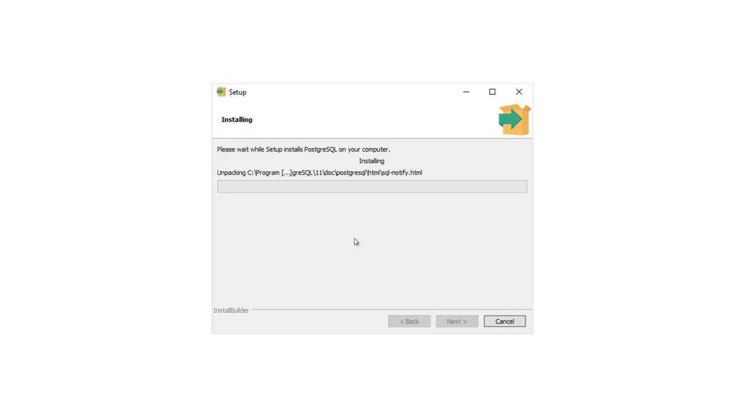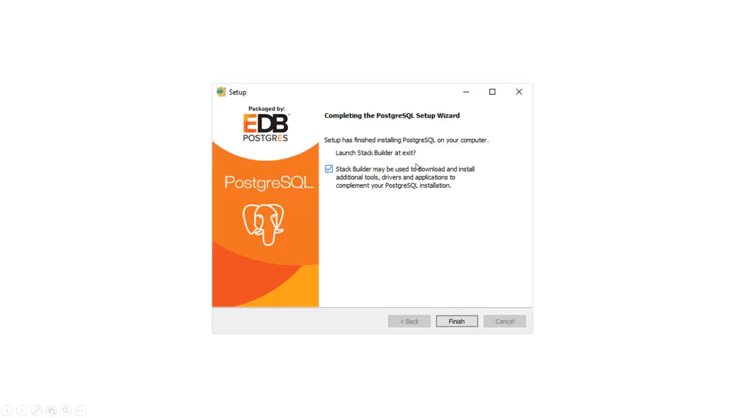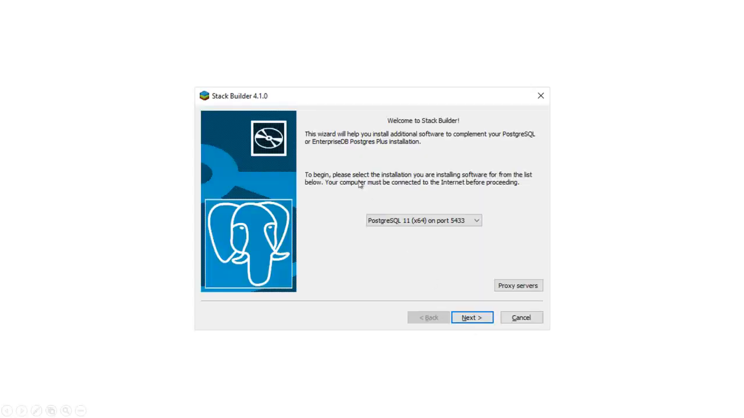And then when it's done, we're going to get a setup screen again that tells us basically that we finished installing Postgres, but now we want to launch Stack Builder. And again, Stack Builder was those modules that allow us to bring in additional software. So we click Finish, and then under Stack Builder, you're going to select this drop down, and you want to use Postgres 11 on port 5433.